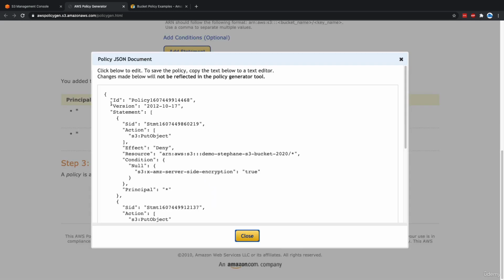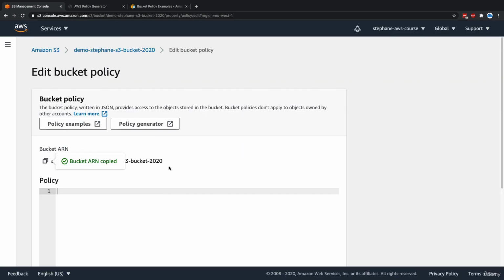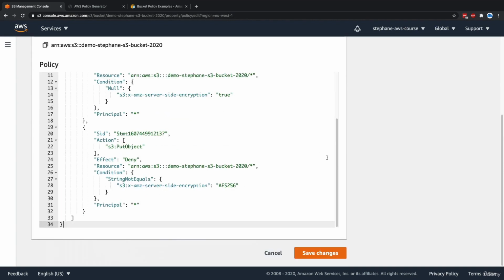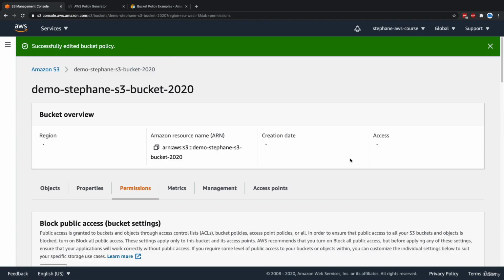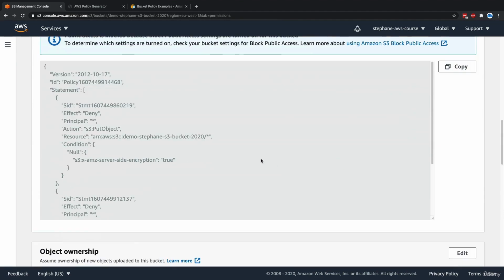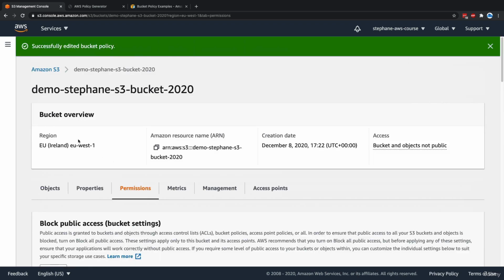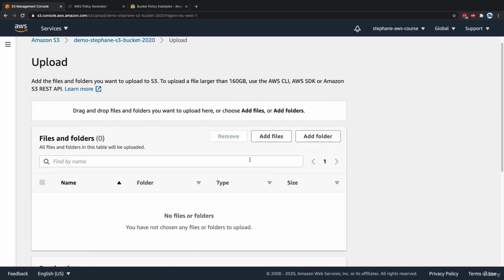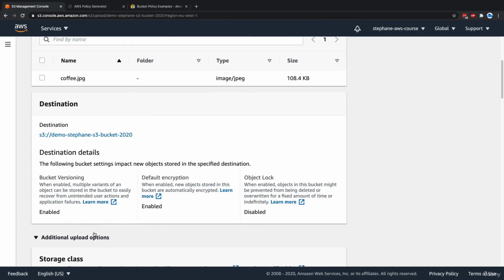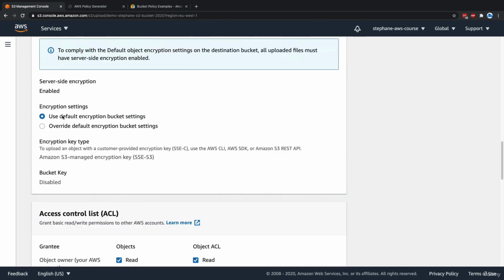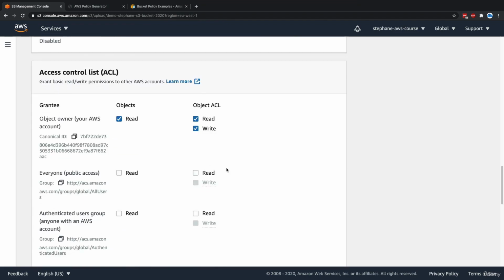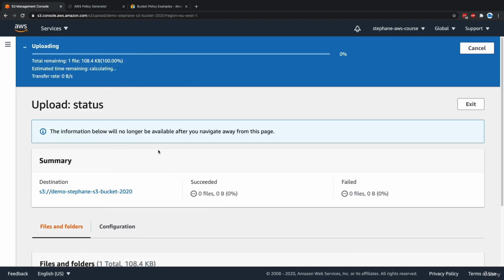We have generated our policy right here, which I can copy and paste into my S3 console. Save changes, and we're good to go. So here we have defined a bucket policy which denies any object being uploaded if it's not encrypted with SSE-S3. So we can, for example, have a look. Let's upload an object and see if that works. We'll add a file, we'll add coffee.jpg, and as we can see, I don't specify any encryption setting in particular. Okay, so it's going to go with none, and click on upload.